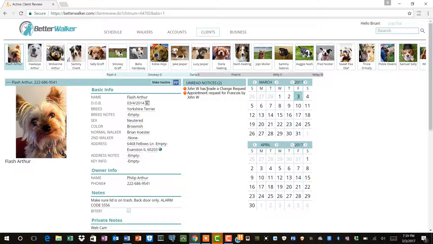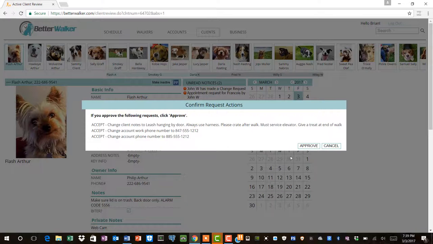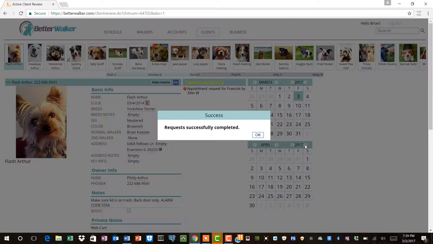So first of all, here's that change request that we made when we were logged in as a client. So we made a change to the notes and to the phone numbers, right? Now I could look at this and approve it. If, on the other hand, it said something like, please give insulin injection at end of each walk, then I would pick up the phone and call the client. I'm going to go ahead and approve that, right? And it's been approved. It's been changed.